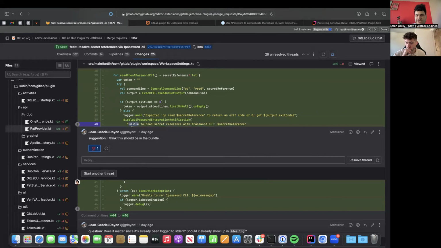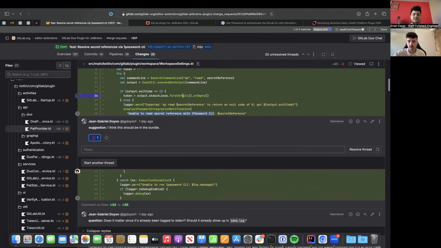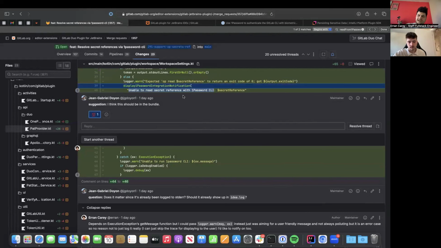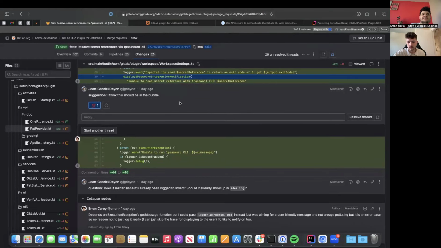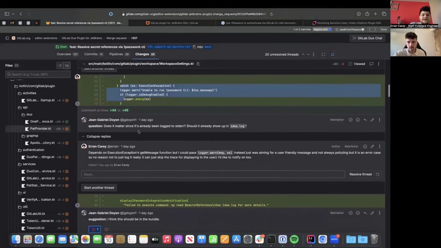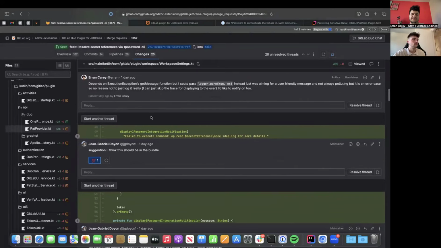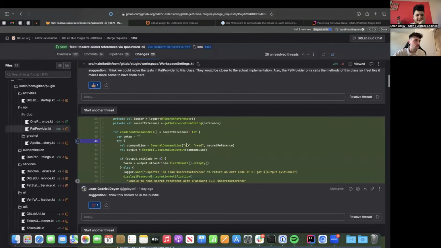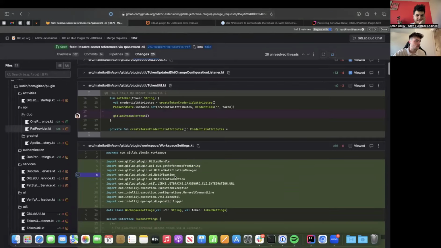And then, as we've seen, whenever I was running with the invalid credential, we got a notification saying unable to read secret reference. At that stage, the user gets feedback immediately saying, hey, I wasn't able to get the secret reference from 1Password. So let me go back and update the settings by clicking on the action in the notification bubble. Some additional error handling goes on there, but this is encompassed within how we're going through and reading the password.